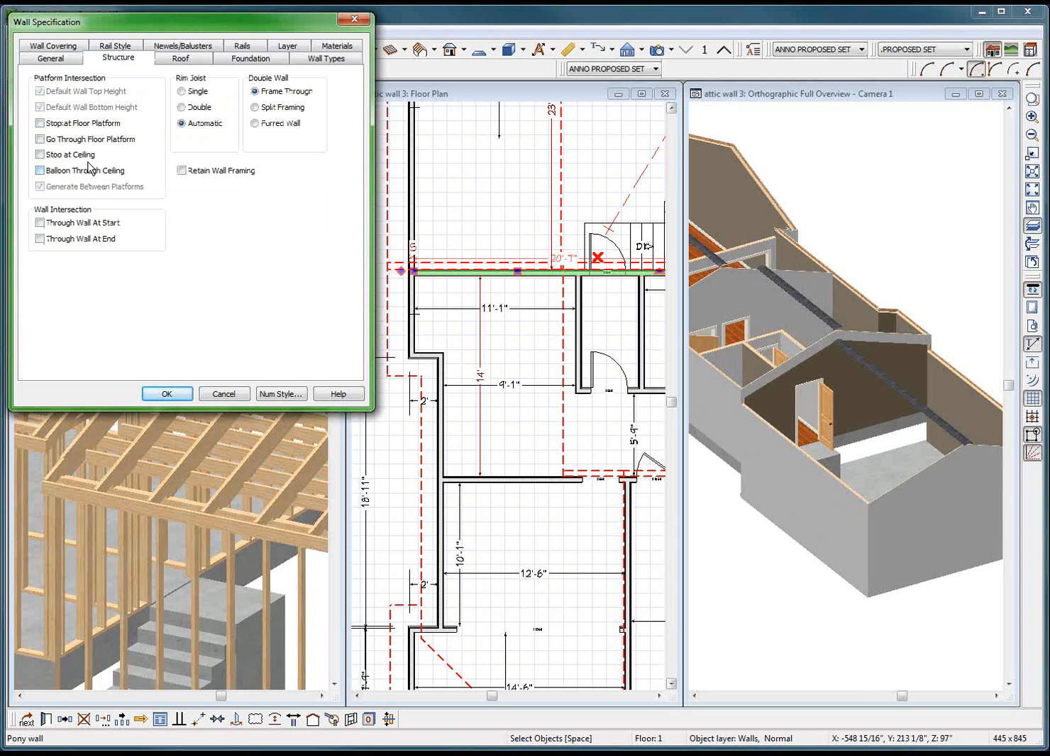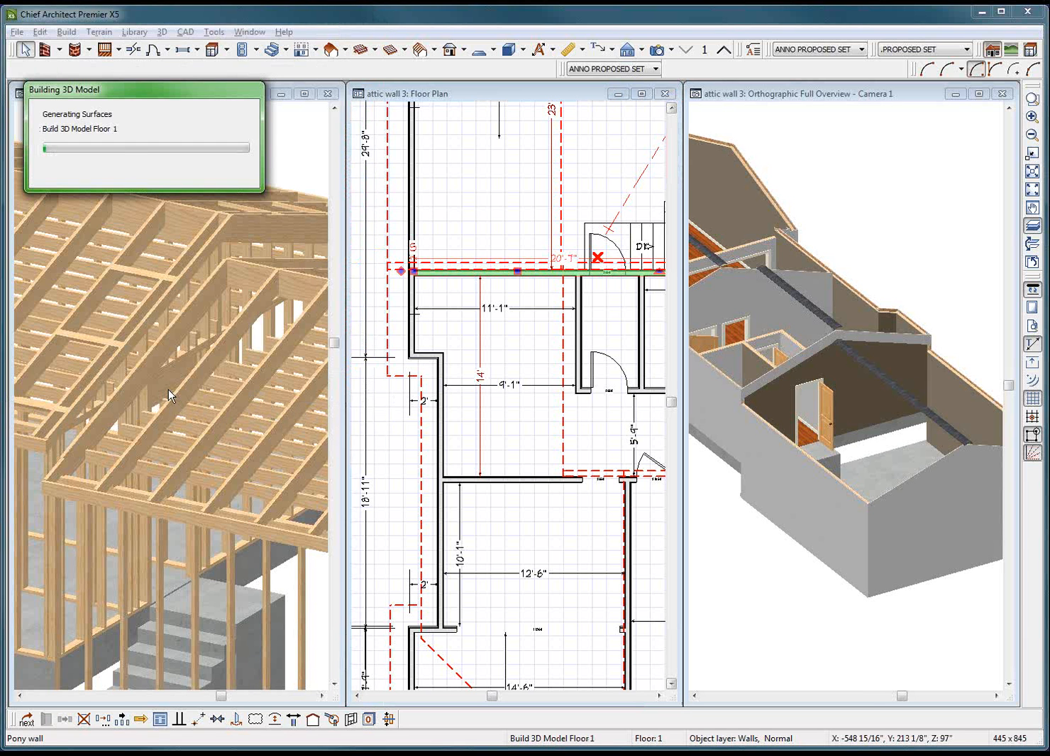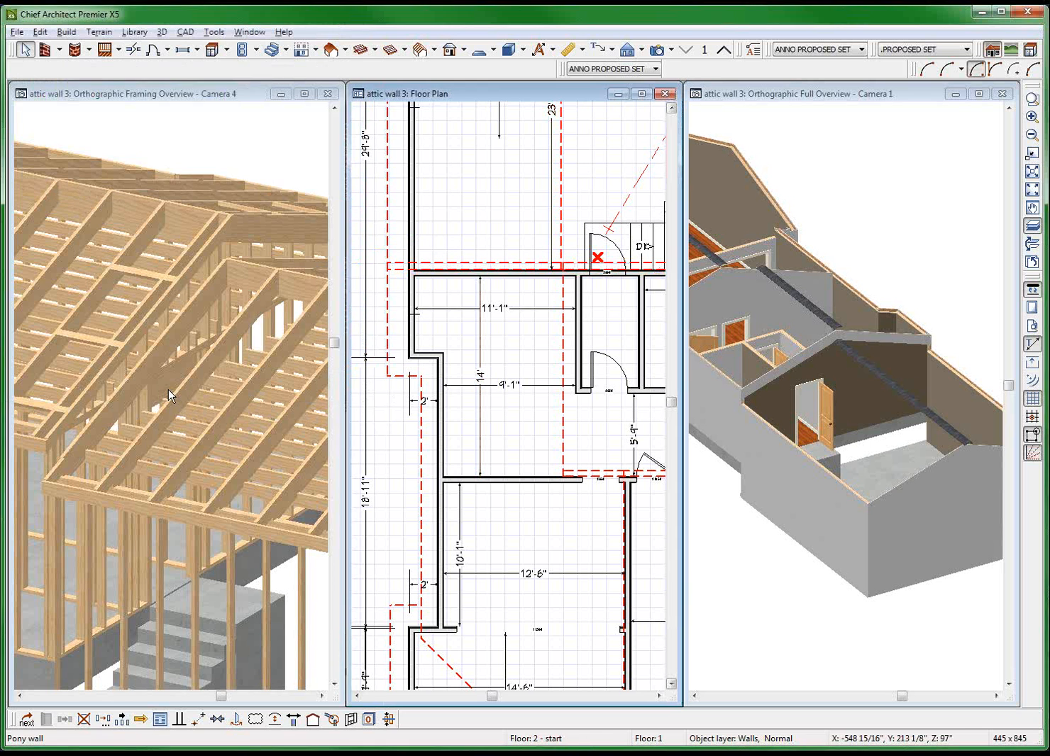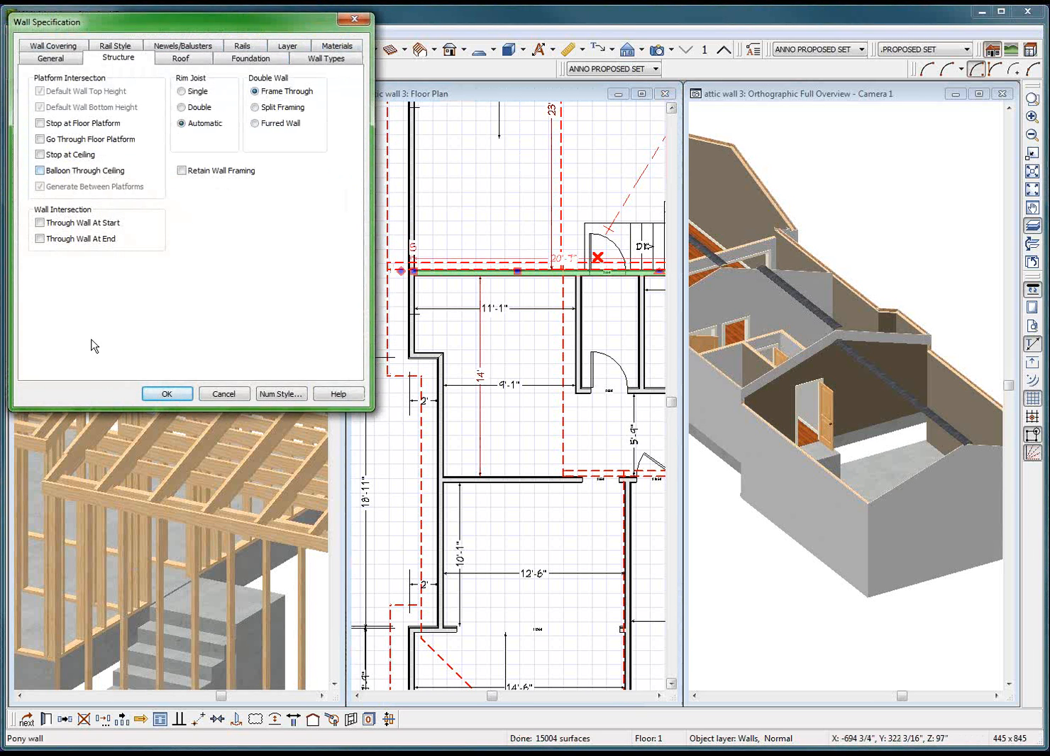Remember that? I can balloon through ceiling, okay? I can balloon through ceiling. Let's just double check that. I'm looking for that other thing that I just saw, the combined thing. Yeah, see, now it's right, it's balloon framed all up. You see that on the left-hand side? So I don't want to do that this time. I want to do it the other way.